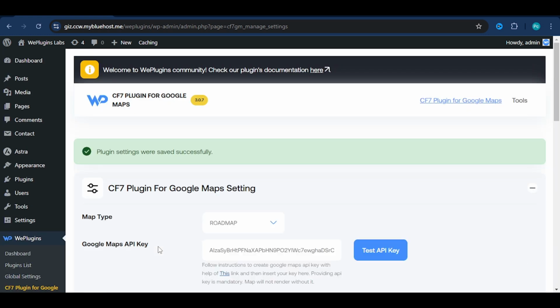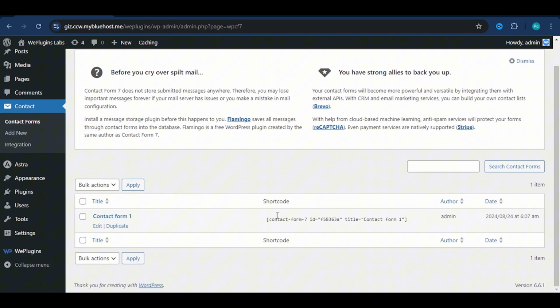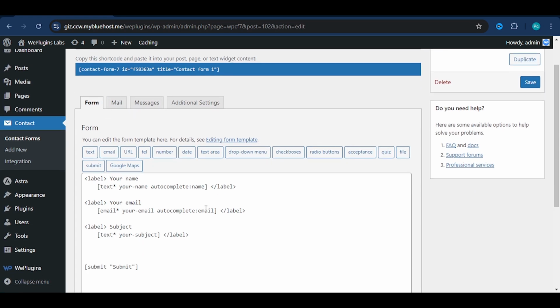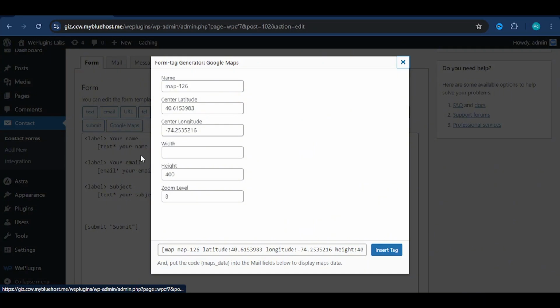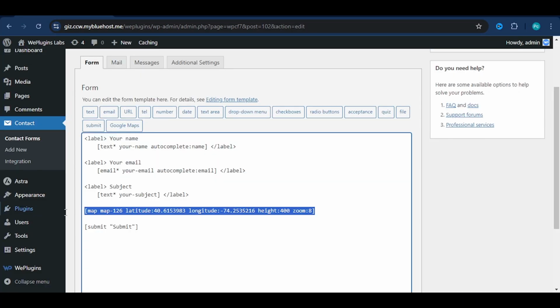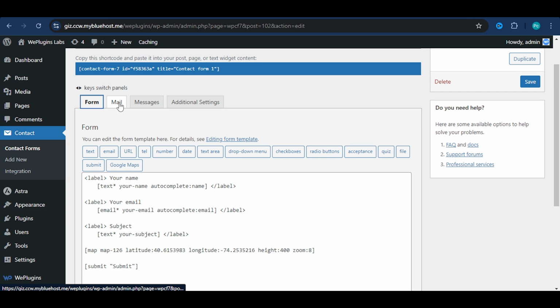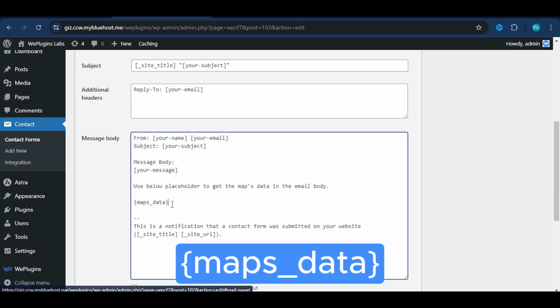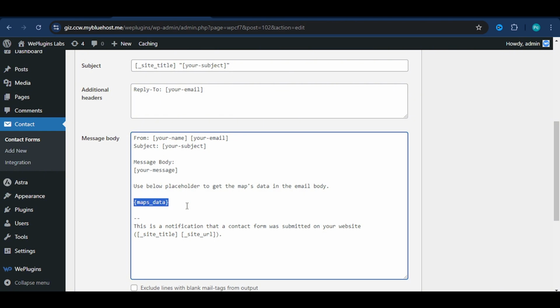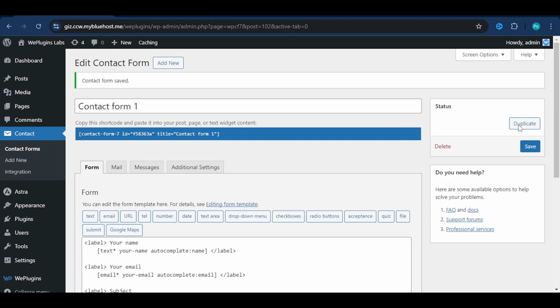Now at last, we have to embed Google Maps in our form. For that, just click on Contact. Now click on Edit. Now wherever you want to embed Google Maps, first click there, so your cursor will be there. Now click on Google Maps. Now click on Insert Tag. Now, one more important thing, just go to Mail, and here you have to add this placeholder. Make sure you add this or you won't be receiving any map data. Now just hit Save, and you are good to go.